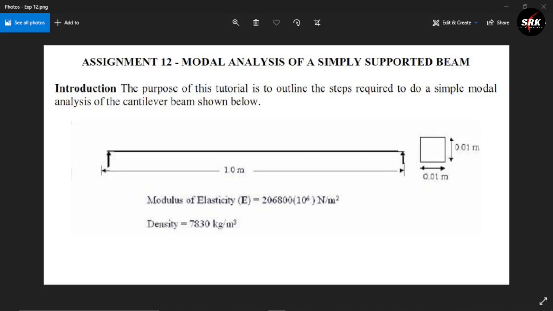In today's video we are going to see how to perform modal analysis of a simply supported beam. We have the value of modulus of elasticity and value of density given in the question.